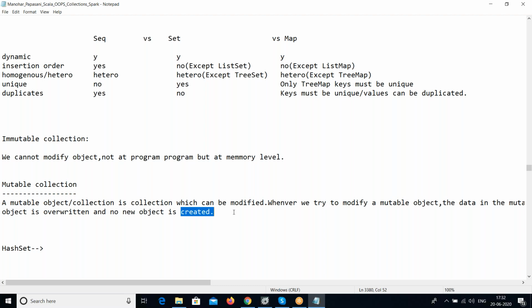So you might ask me, how do you prove it? Well, it's getting overwritten, it's not creating a new object. This is a question coming from you. Then that's just so simple. I'll just prove it now. Let us take an example.